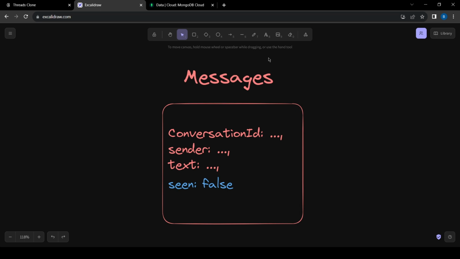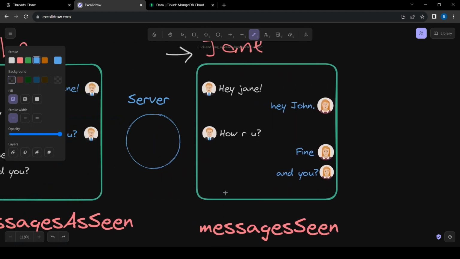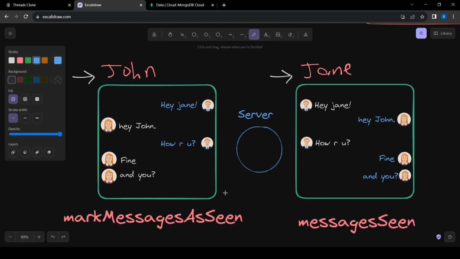So here I have my messages collection, and what I did was to just add this seen field, and by default it is just going to be false for each message, because I don't know when this message is going to be seen. And then I have prepared one example here. Let me just zoom out a little bit.